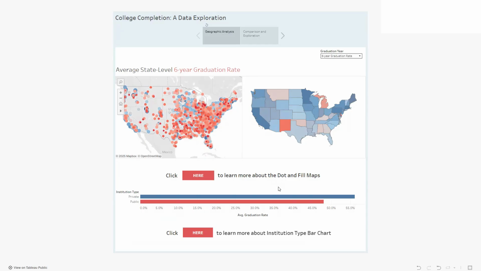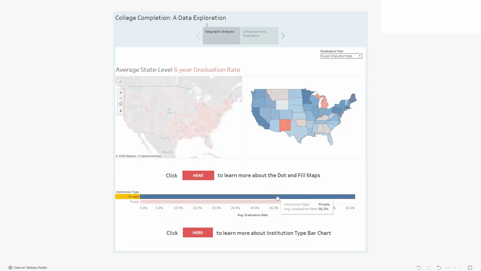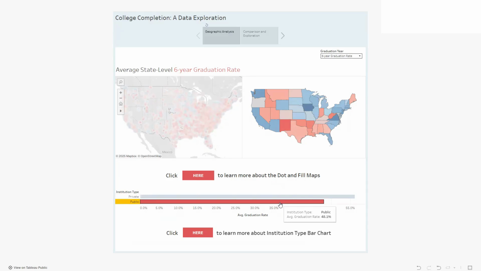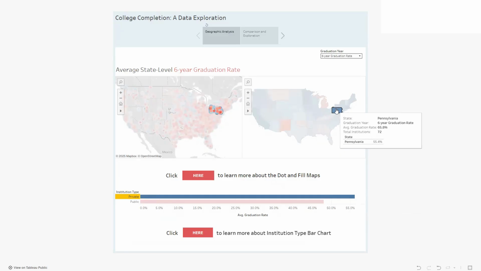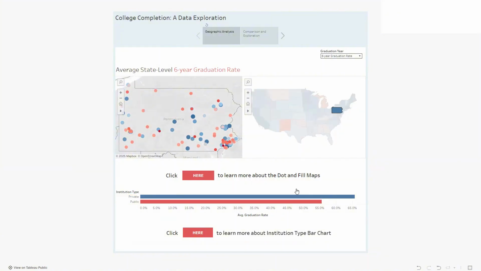Its tooltip displays institution type and average graduation rate. This chart dynamically updates with the filled map. Hovering over a state temporarily shifts the bar's value to reflect that state, while selecting a state permanently updates the bar to show you the actual public and private averages for that specific state.